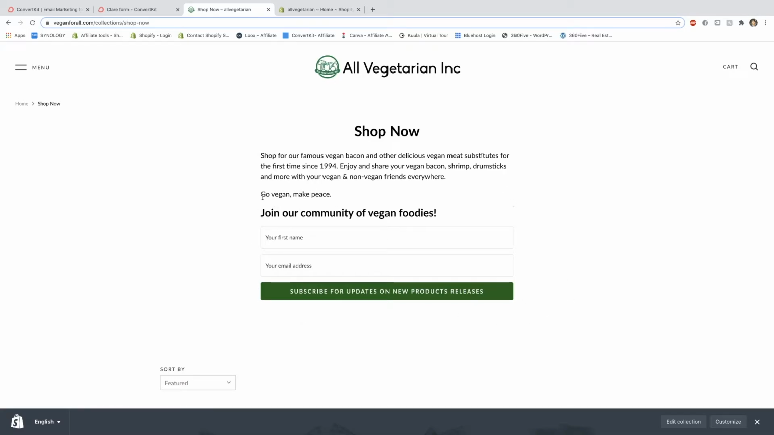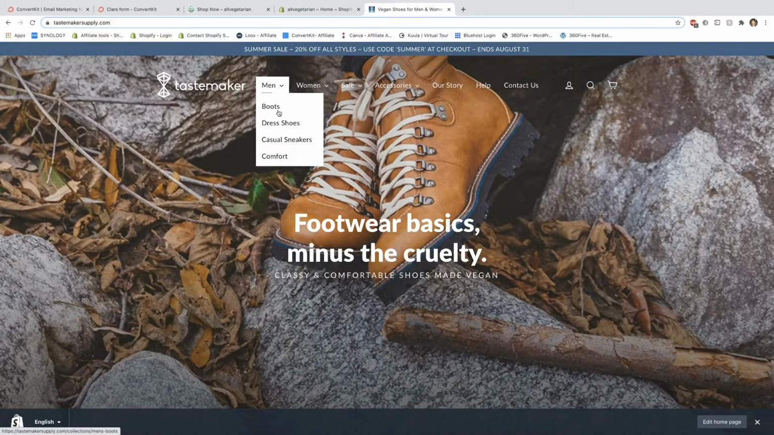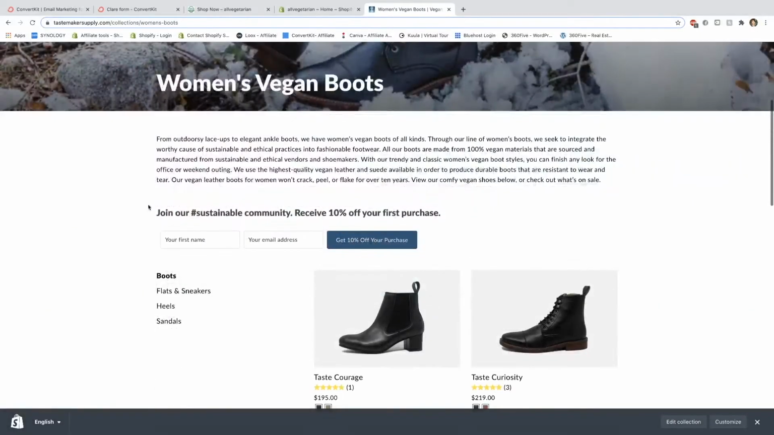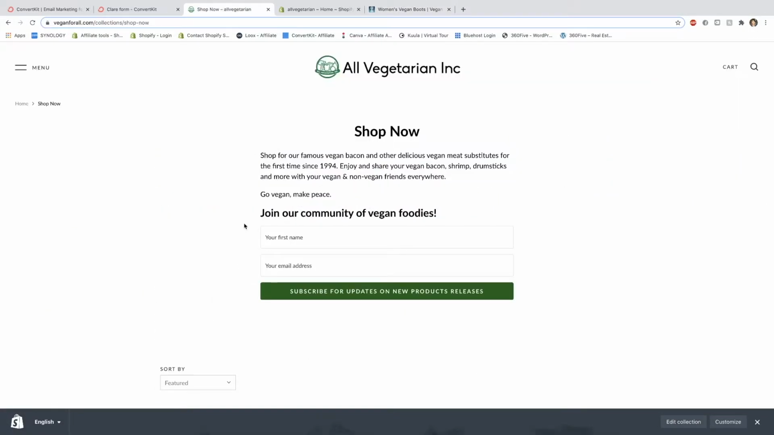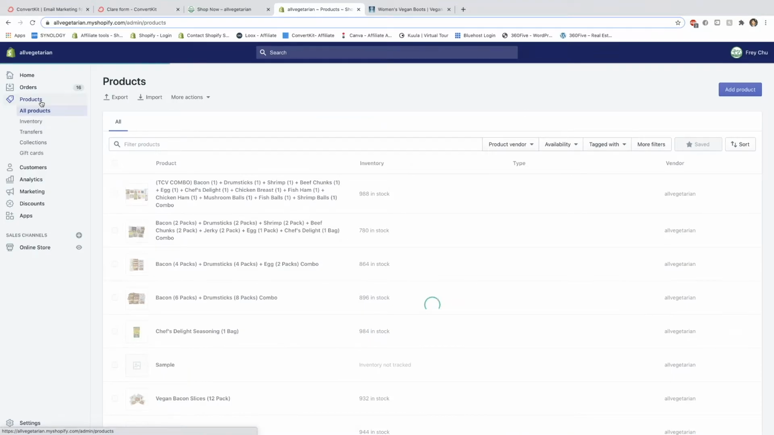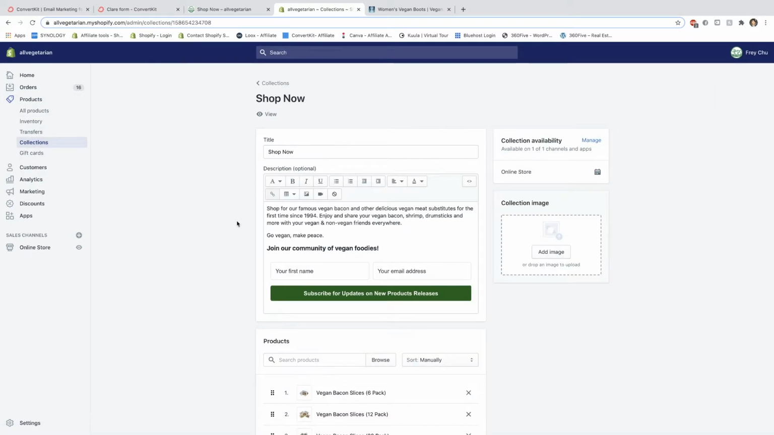And what I mean by that is I'm going to go to this website, which is the other website that I manage. But here you can see, like, in every single product page that I have here, I've included it. So how can we do this, you ask? Let's go into Shopify. I'm going to go to the collections page, which is under products and collections. Shop now is the spot.